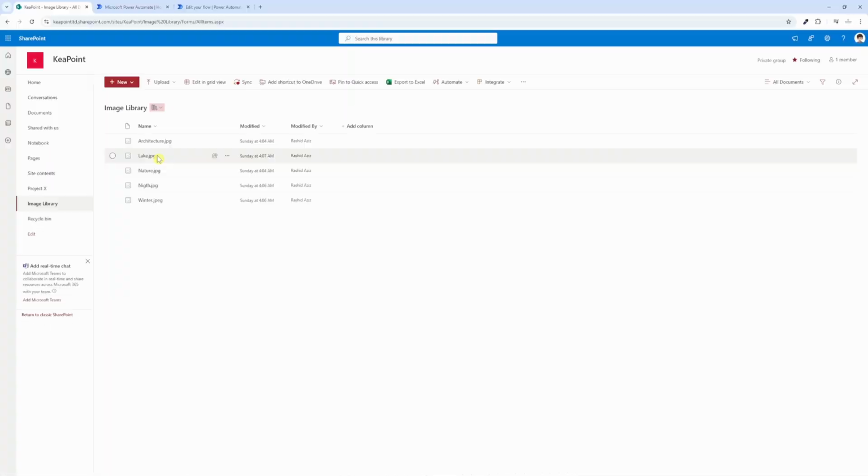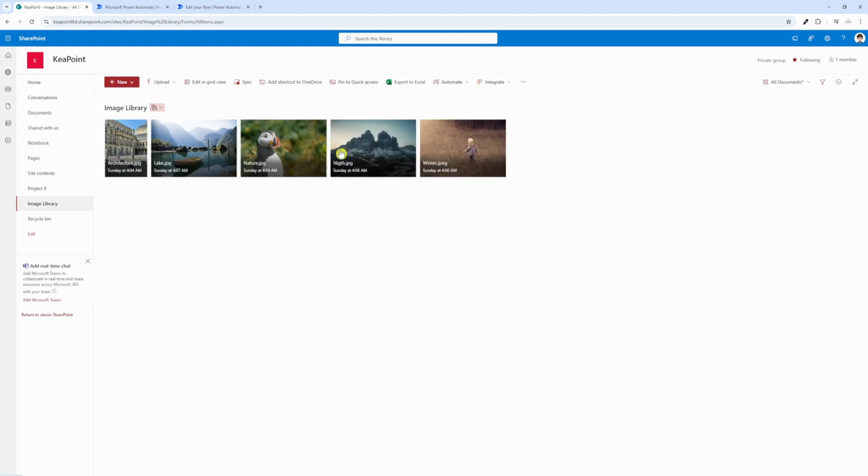So let's get started. I'm inside Microsoft SharePoint and I can see an images library here. If I go to the right-hand side, I can change the view to the tiles view, and I can see there are 5 images with their names. Now, what if I want to send these images externally to some third party to review the images or something like that, and I want to send them via email?